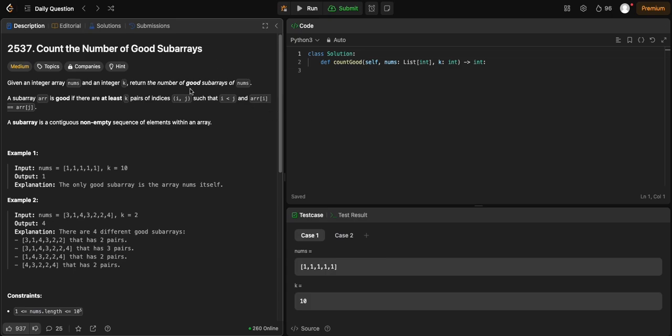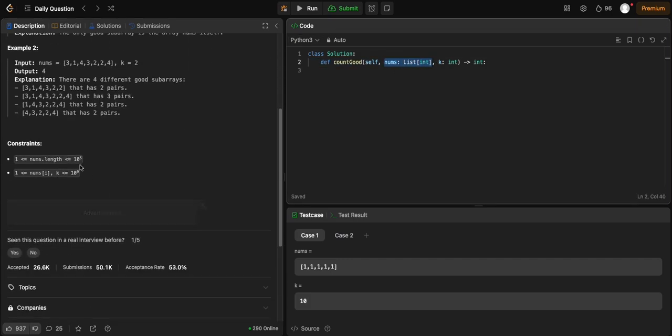So we have a medium today. It's called count the number of good subarrays. So let's see what we are given first. So we have nums, which is 100k long, and all of them are just positive integers. And we are also given a positive integer k.